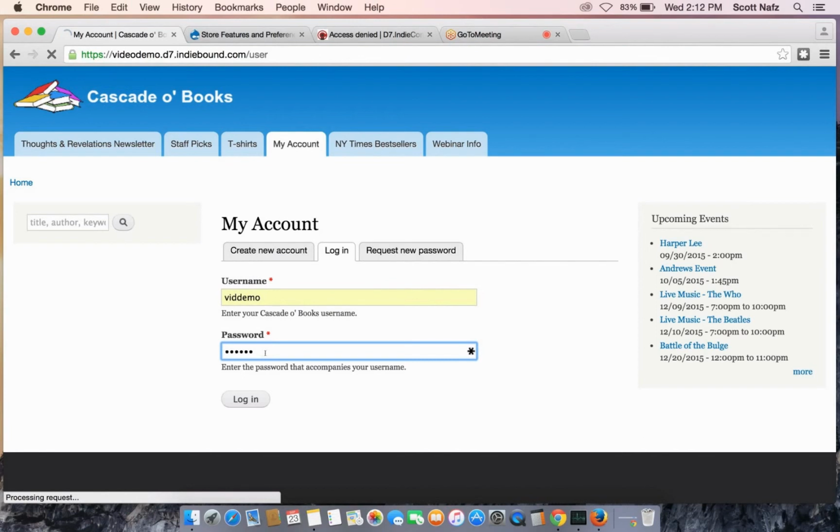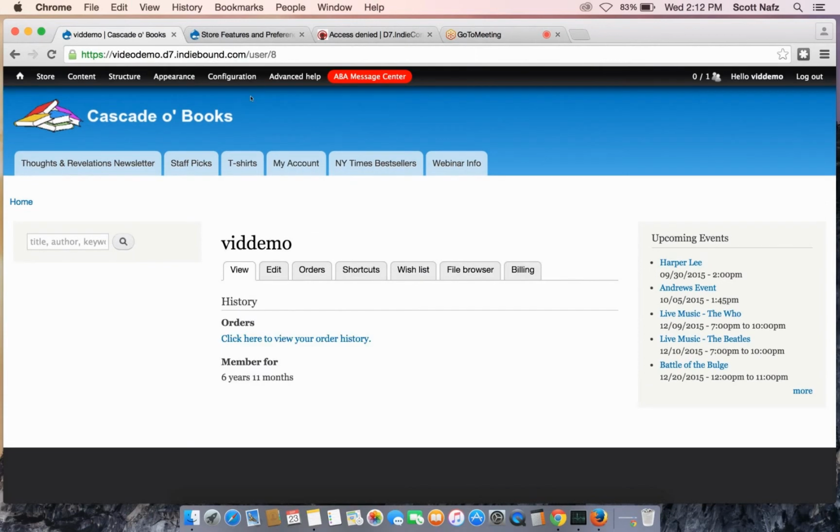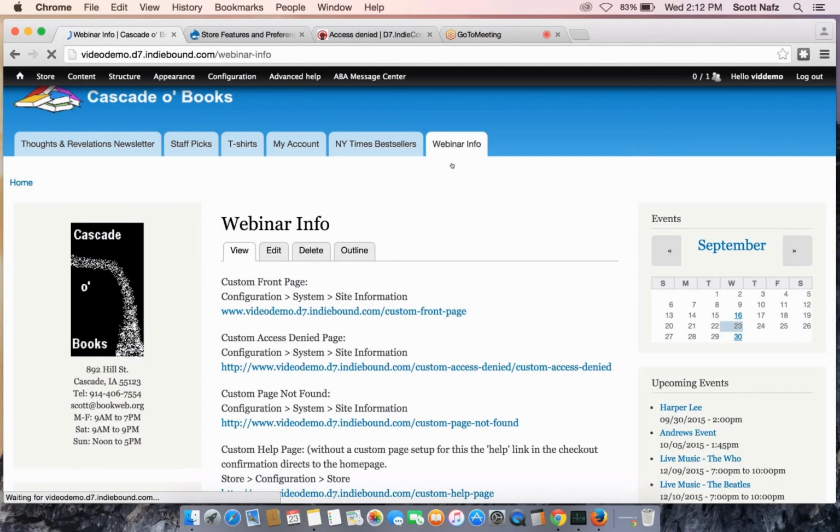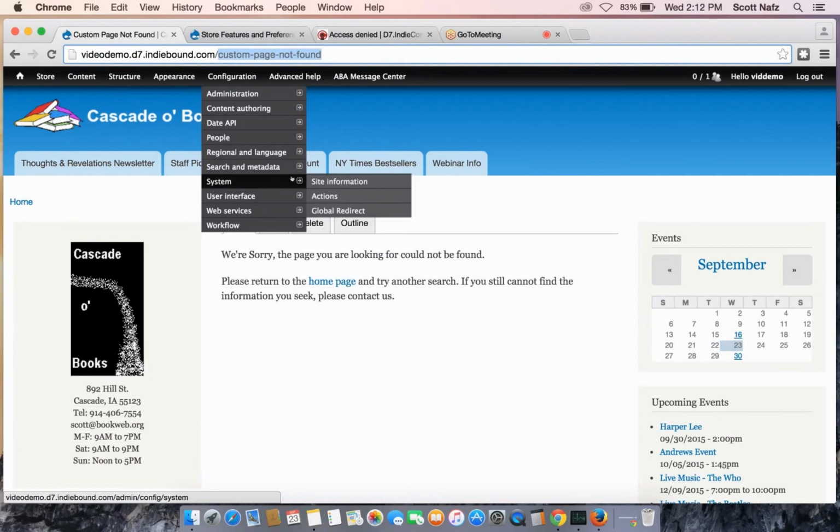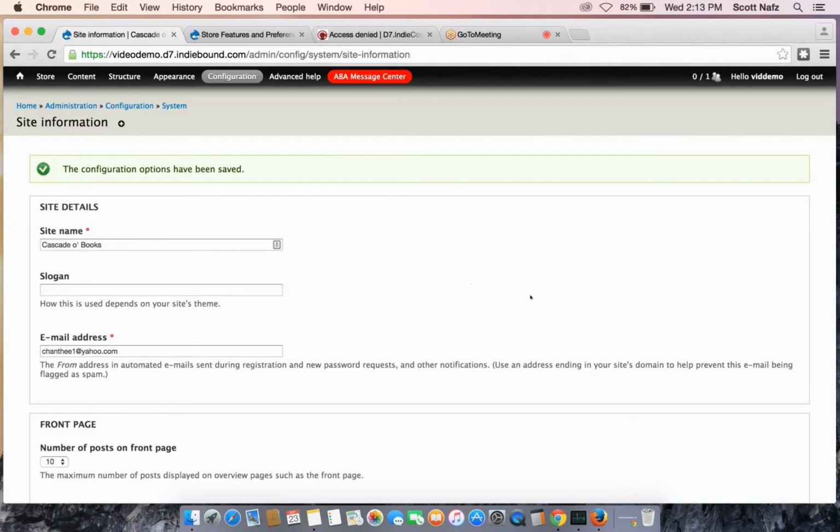Okay, and again, the same thing, we do have another page that we put up for page not found, and it's the same thing. We just grab the URL for the page that was created. This is the page not found, and again, go back to configuration, system, site information, and again, page not found. We put our special page in there and click save. So now people will see very specific information if they either get the access denied, or they'll see specific information.